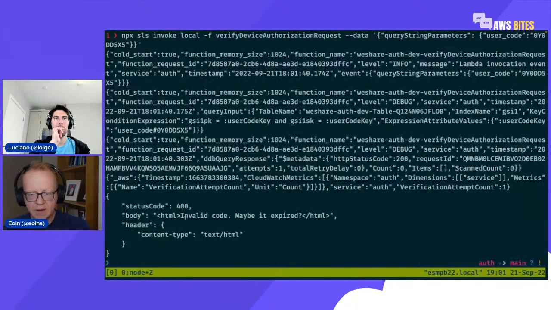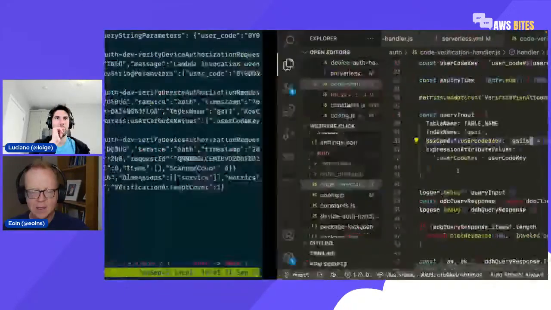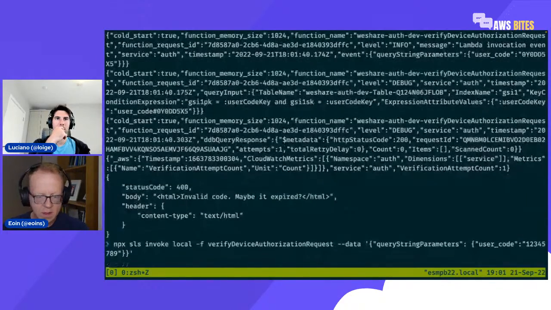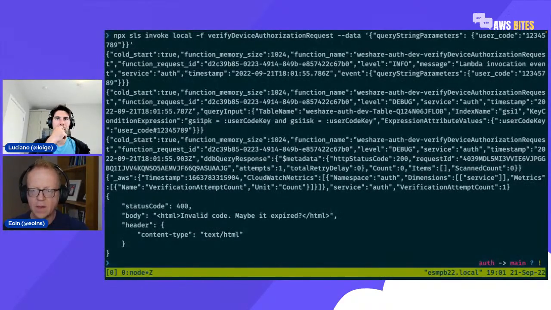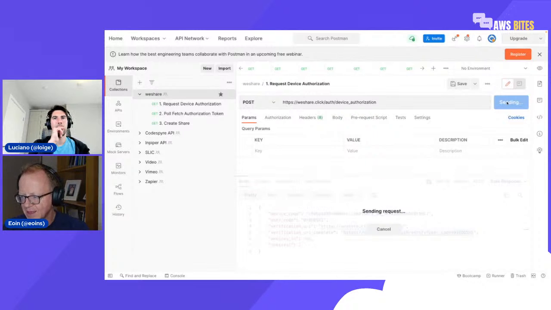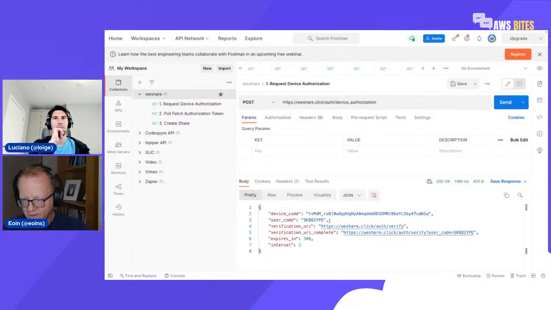Okay. Invalid code. Maybe it expired. Expired. Perfect. That's what we expected. And if you try another random code, you should get the same because it's pretty much trying to guess a code. Yep. Okay. Same one. Okay, shall we try with a new code? Yes. Okay. So we have a new, freshly baked code.